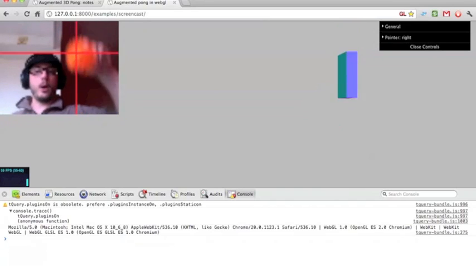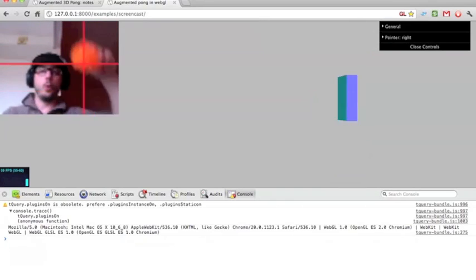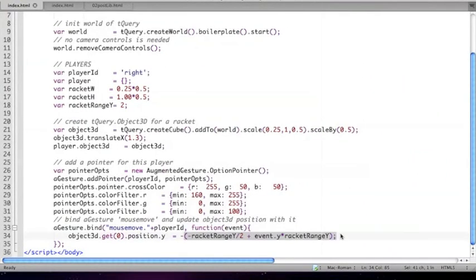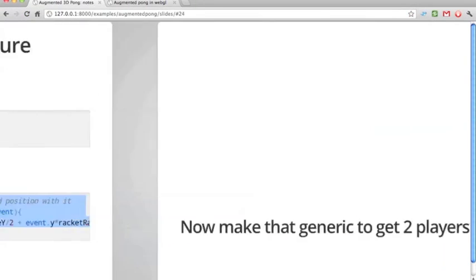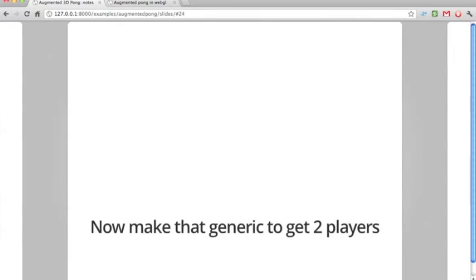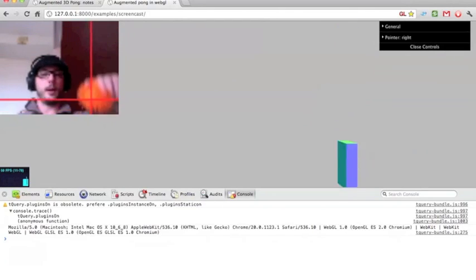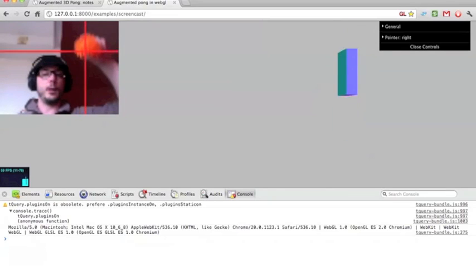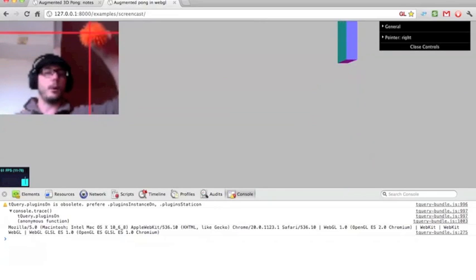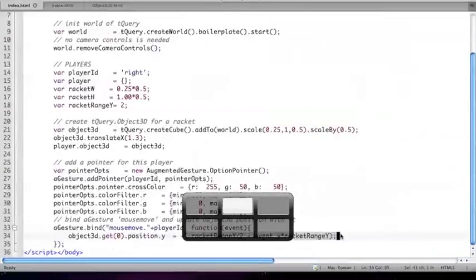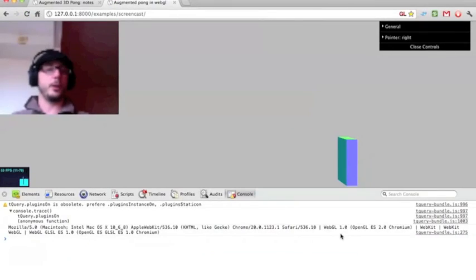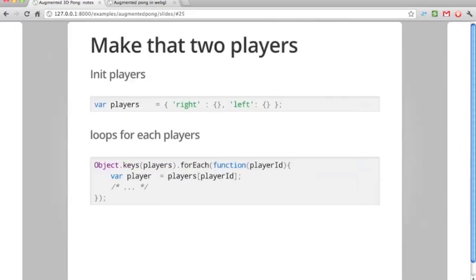Okay, so we bound them together, and it worked, and that's pretty nice. Now, what do we have to do? We have to make that generic for two players. Currently it works well, up, down. We got the 3D moving at the same time as the augmented gesture, so all is working okay. But we have only one player. We want two to play Pong.